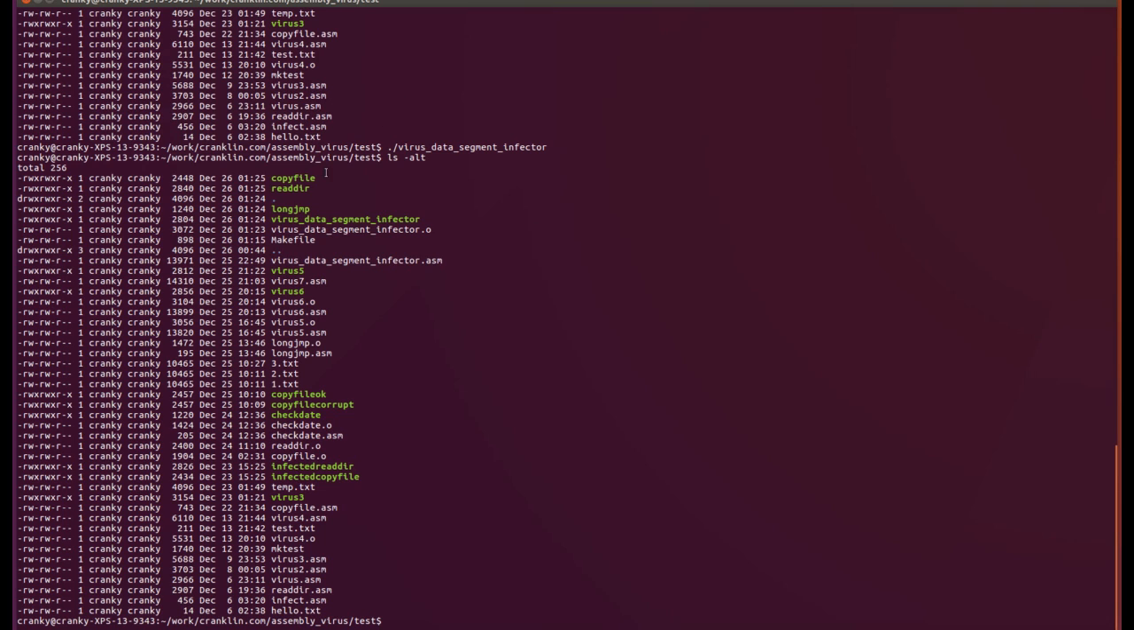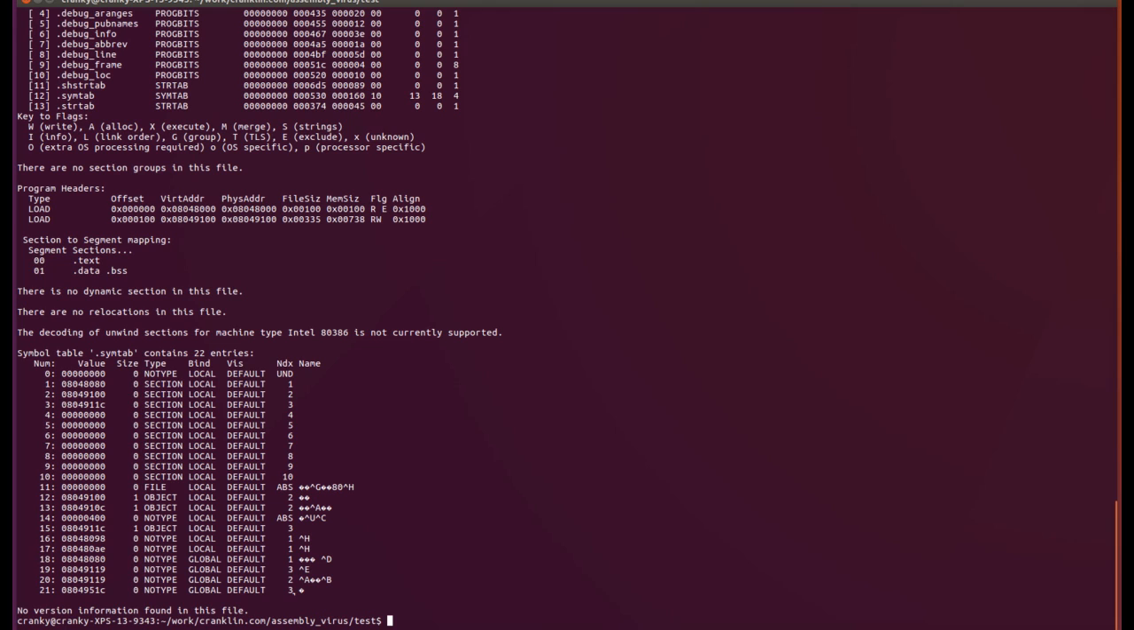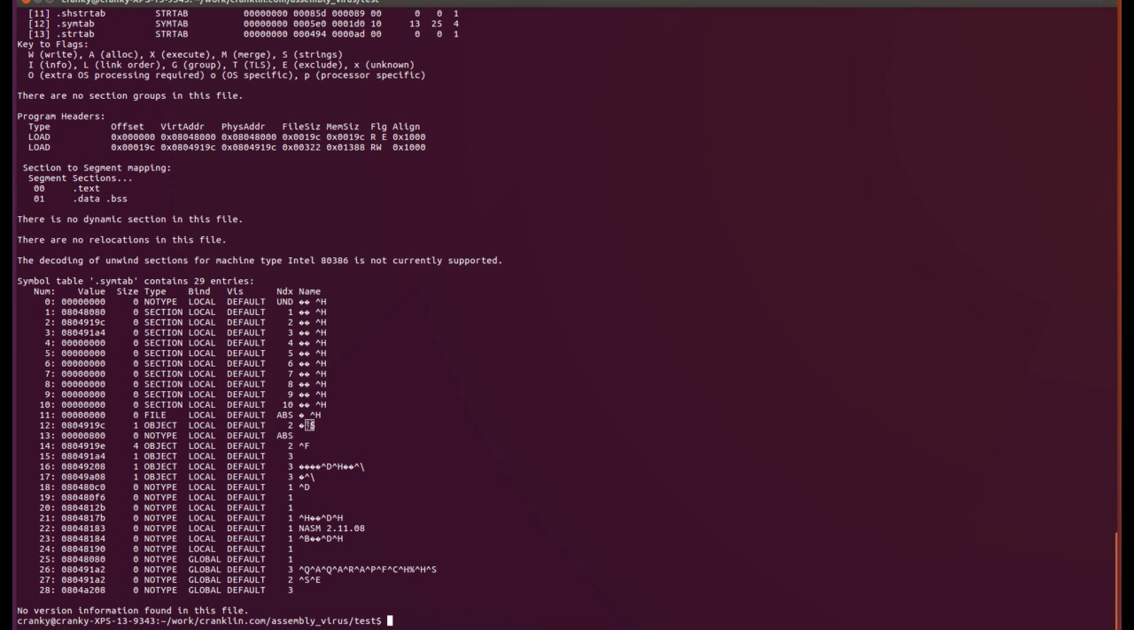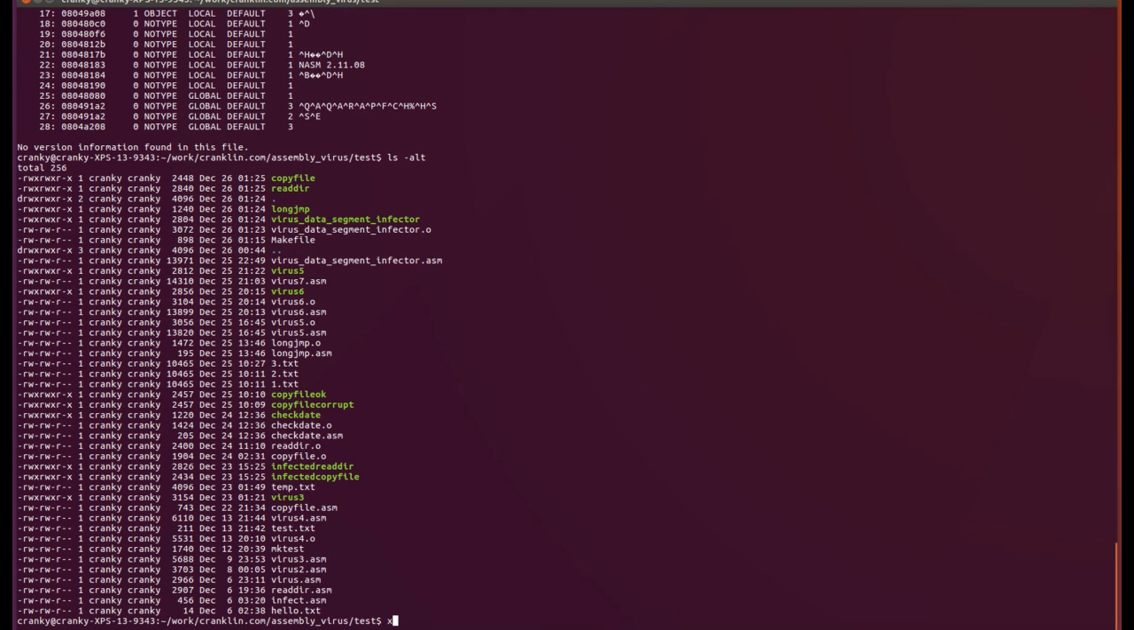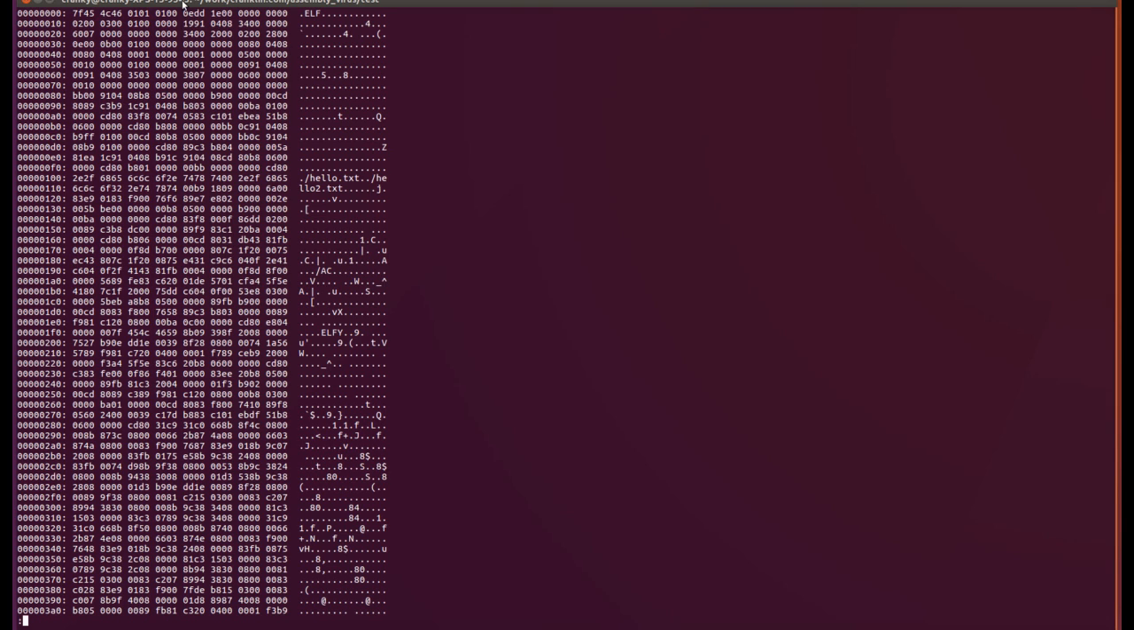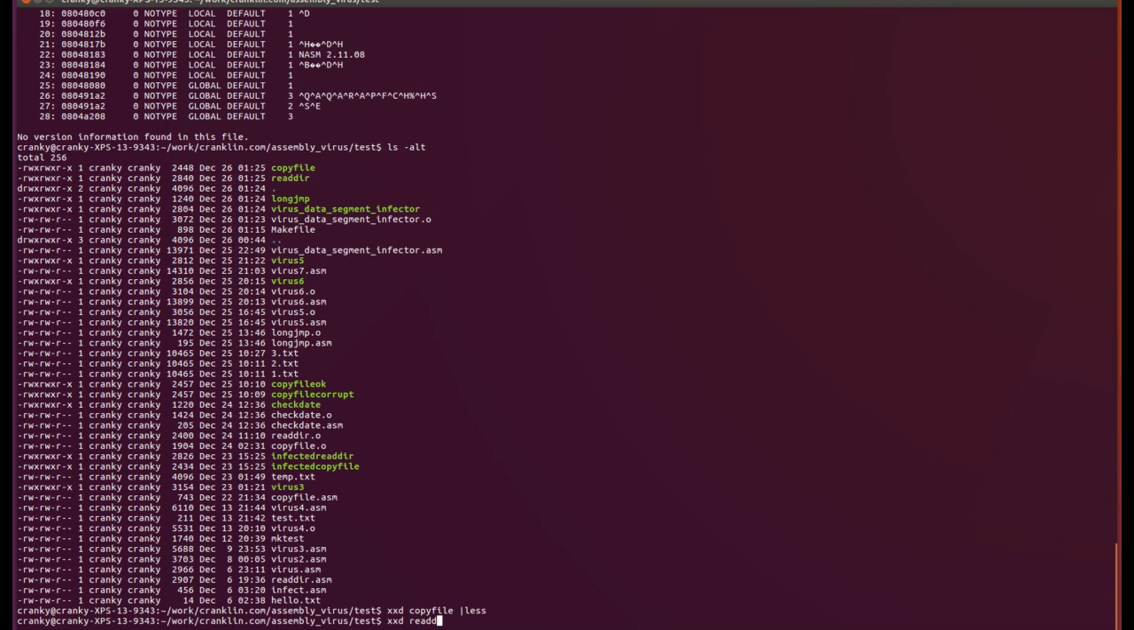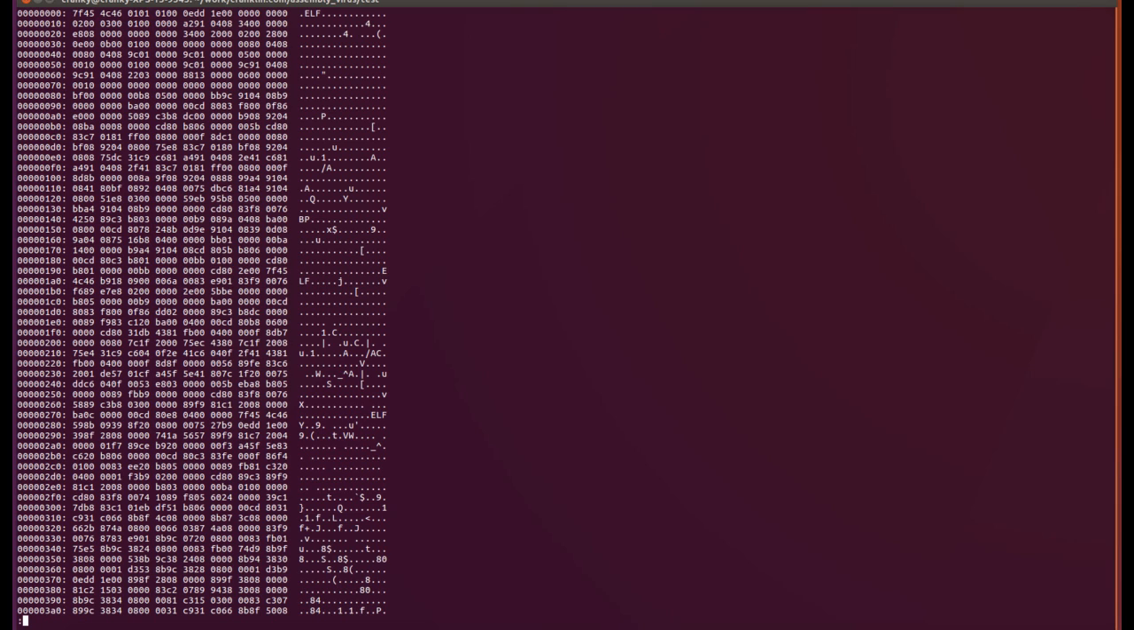So you see these two have been modified, so let's check. Infected, and this one looks like it's infected. Let's check the header to see if it contains the marker bytes. There you have it. There you go.